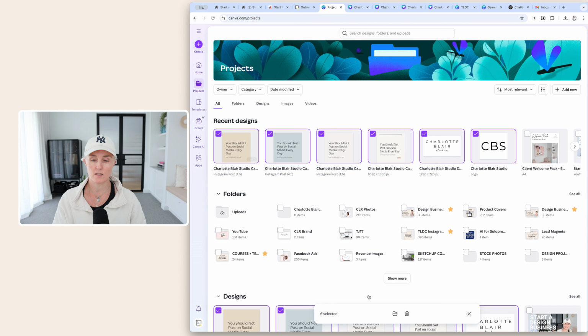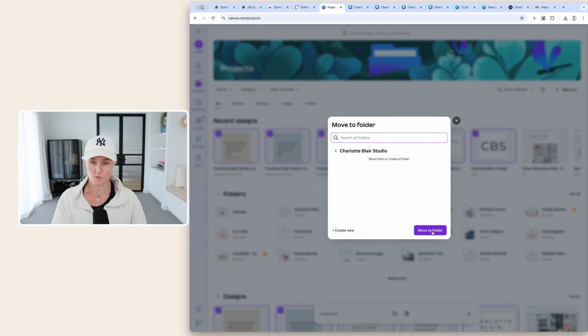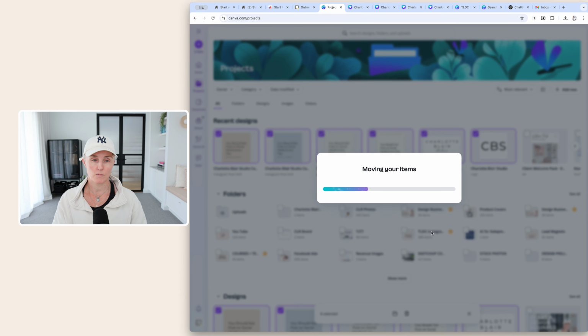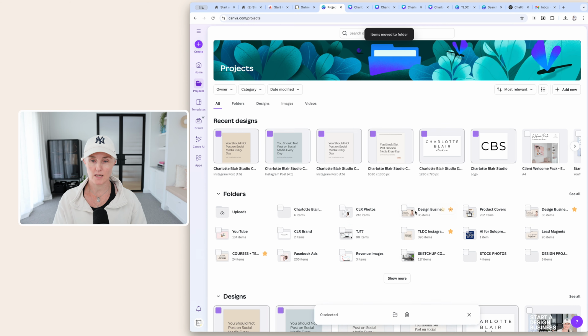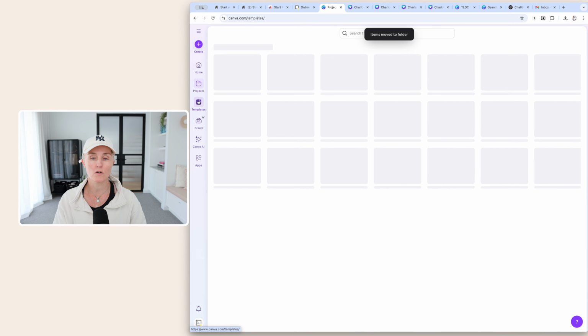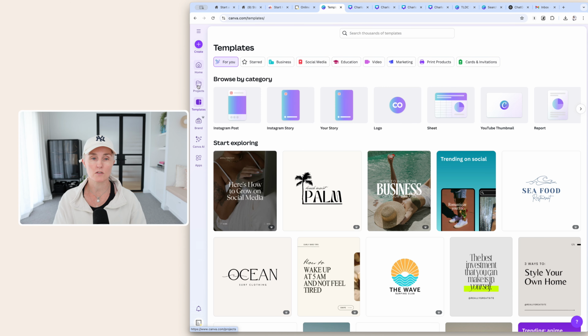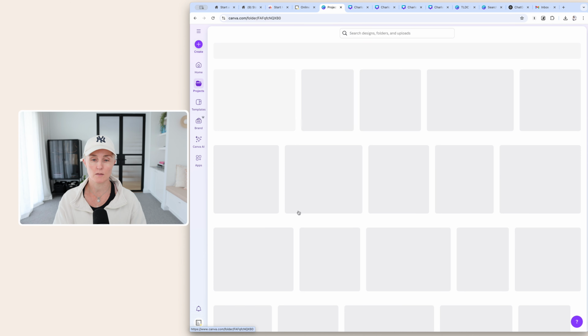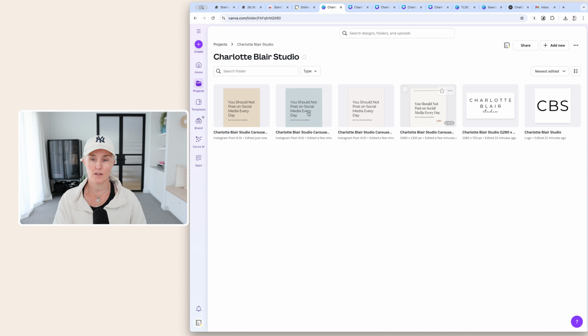So then what I'm going to do is select all those and I'm just going to move to folder. As you can see down here, we've got move to folder, and I'm going to add them all to Charlotte Blair Studio, and then we'll open that folder and you'll see that everything's all in one place. Actually, sorry, go back to projects and we'll go to Charlotte Blair Studio. And then there's our templates.